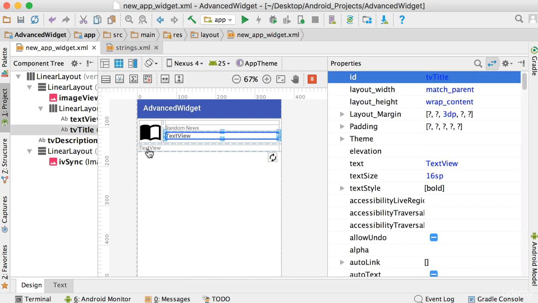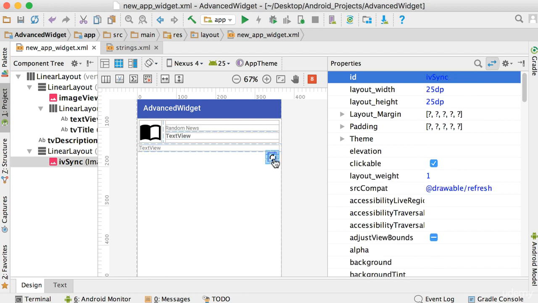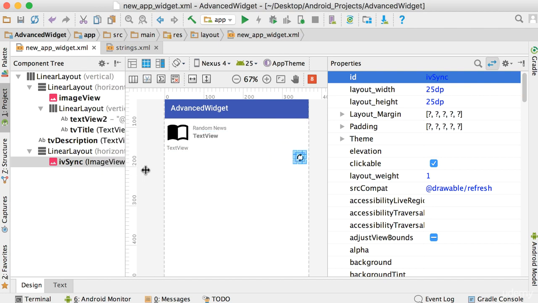We've got the text view, we're going to set the title, set the description, and then if the user clicks on this one, we can also do something with it. Now, a lot of people like to have their widgets a bit see-through or transparent.